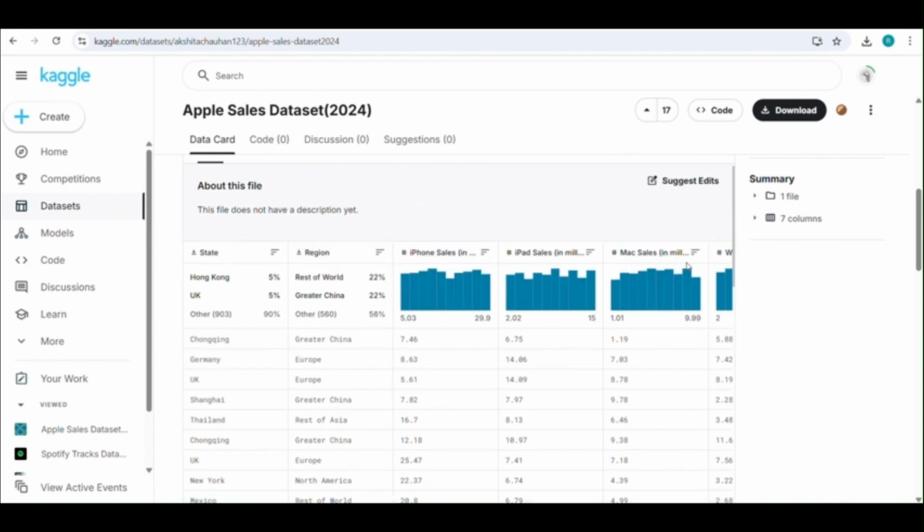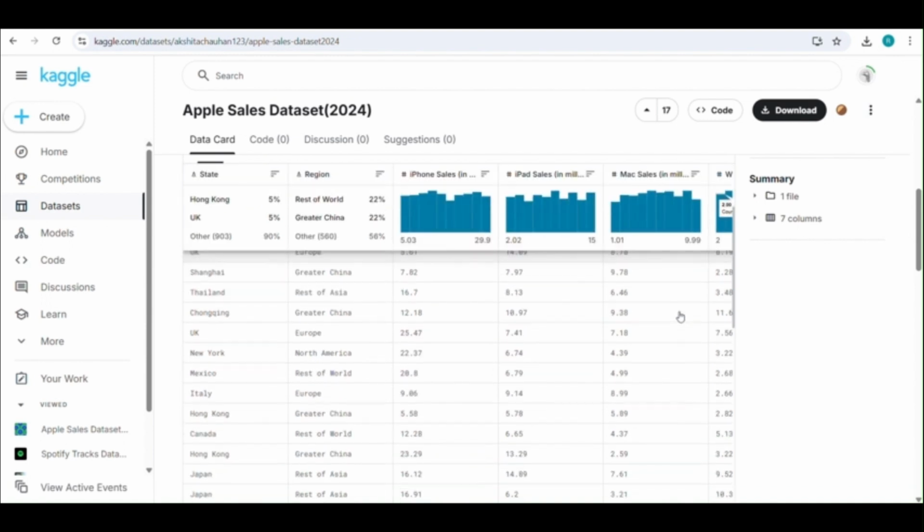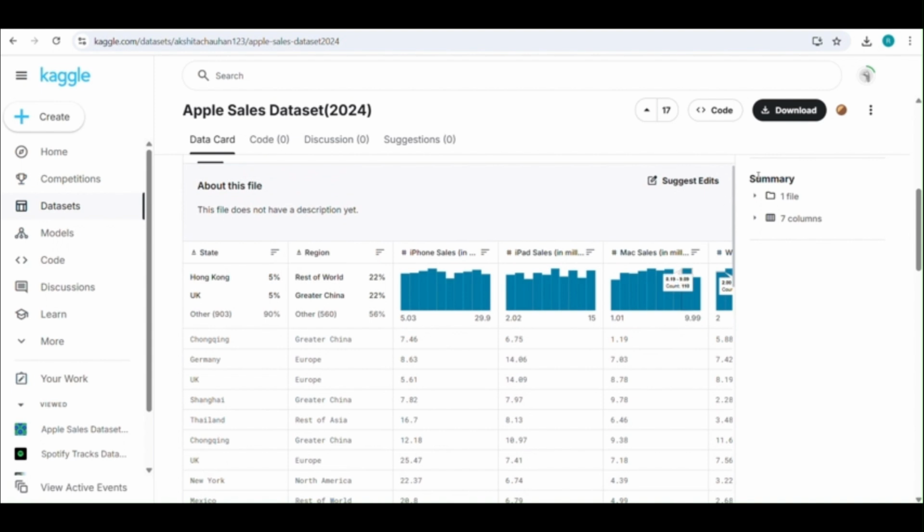As I have shown in the previous video, you can download it from here by creating your Kaggle account, and you can easily download it here. I have already downloaded it, so we'll directly jump to the AIV.